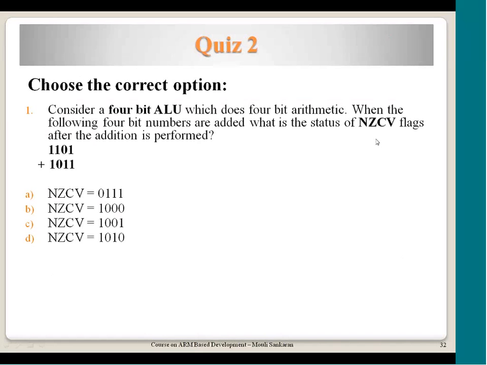Please go through this question. Here we are saying that there are 4 flags in the system: control flags, negative, zero, carry and overflow flag. Suppose it is a 4-bit ALU performing a 4-bit arithmetic. I want each one of you to spend 1 or 2 minutes to do this, see which of the flags are set or cleared, and then choose one of the options based on what you think is the right option.